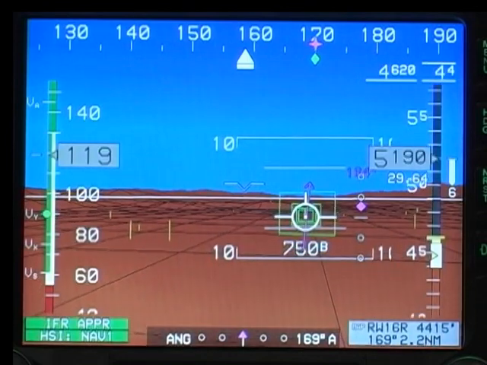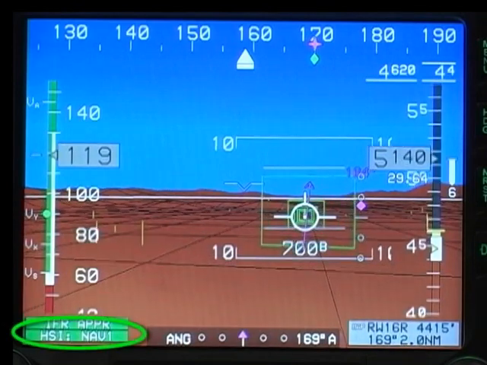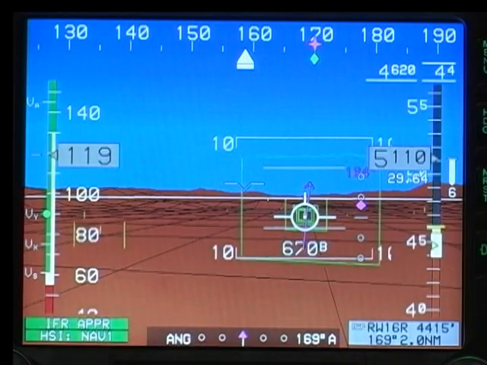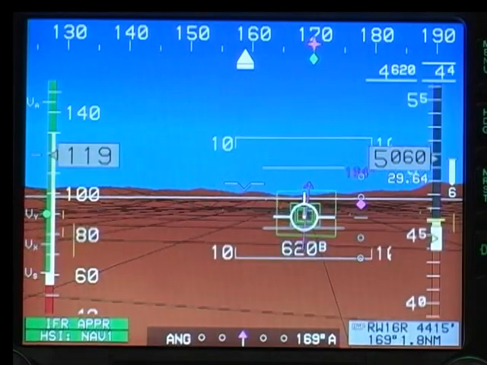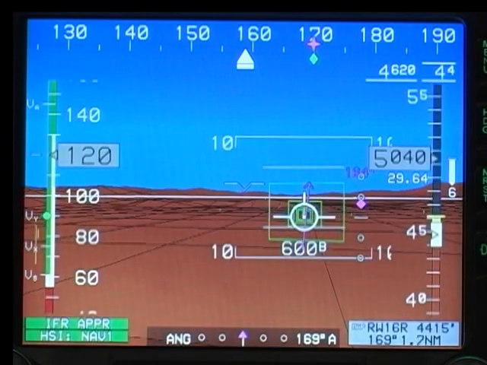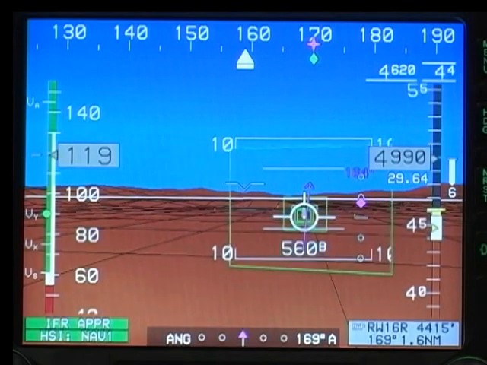When the HSI source is set to a nav radio that is receiving a valid ILS signal, the HSI is replaced with a localizer needle and glide slope scale that function conventionally, except that the needles turn yellow at full-scale deflection. Only the localizer needle is shown for localizer-only approaches.